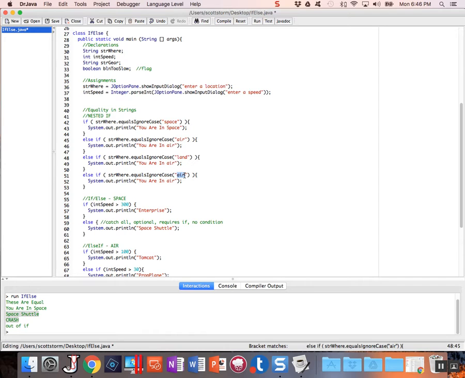We could change this to C, but it's kind of redundant to check. If we're not in space, if we're not in air, if we're not in land, then we know, according to our program, we are going to be in C. So that means we could do an else if. However, an else will take care of it. It's actually better coding because now we're not checking for anything. We know that if we're not in the top 3, then we have to be in the C.